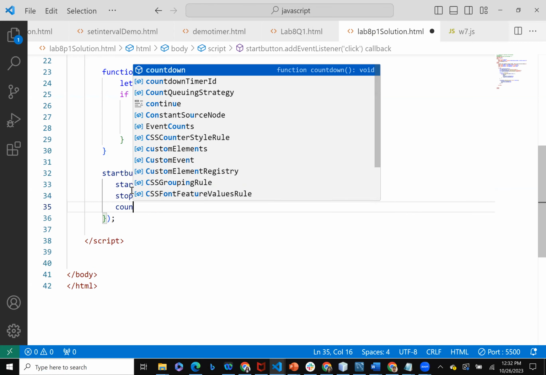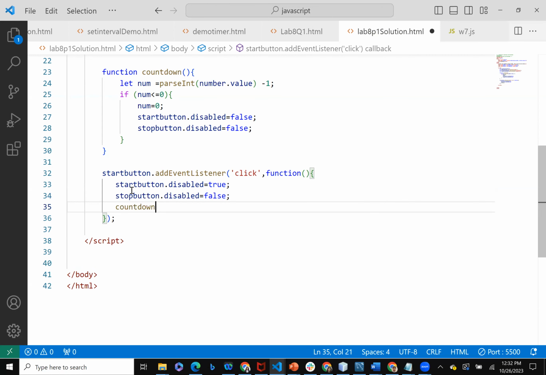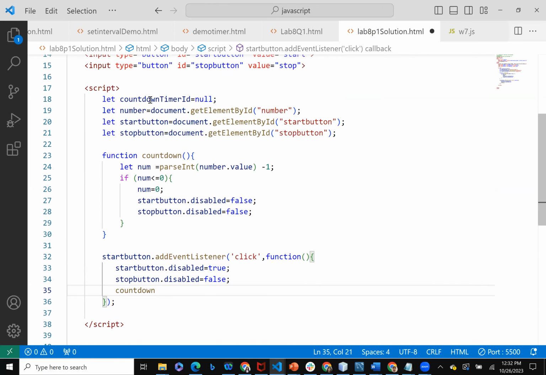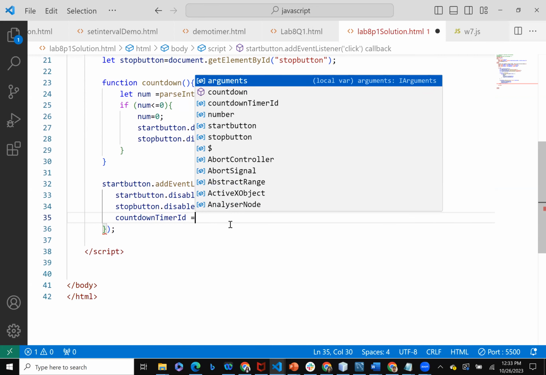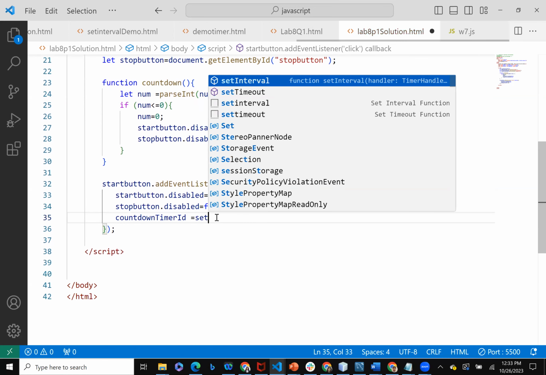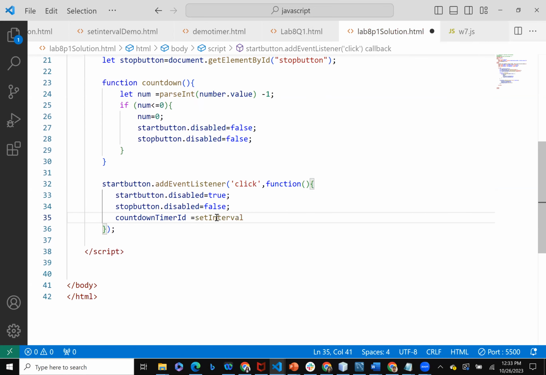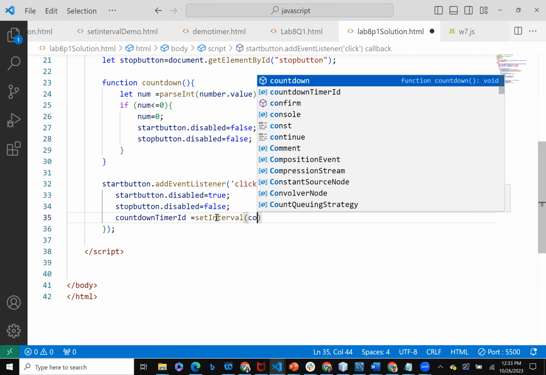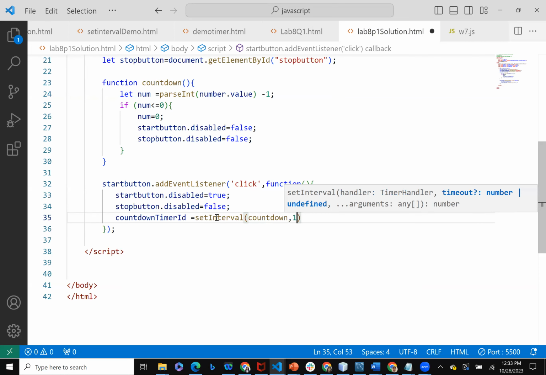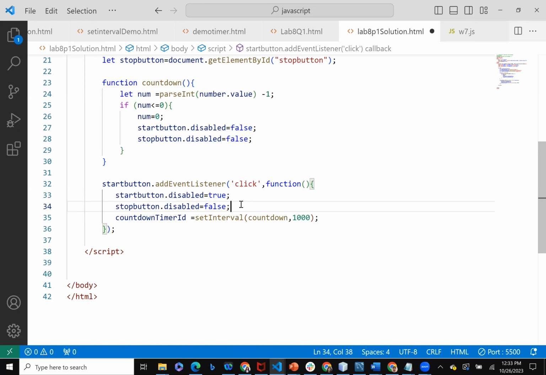So I'm going to create a variable, which I have already created over here, and I'll say setInterval. So you'll have to call that function repeatedly, right? Which function? Countdown, after 1 second. So this is what you were supposed to do over here, okay?